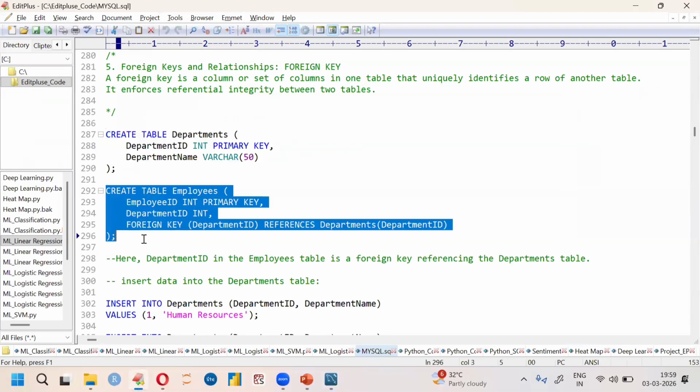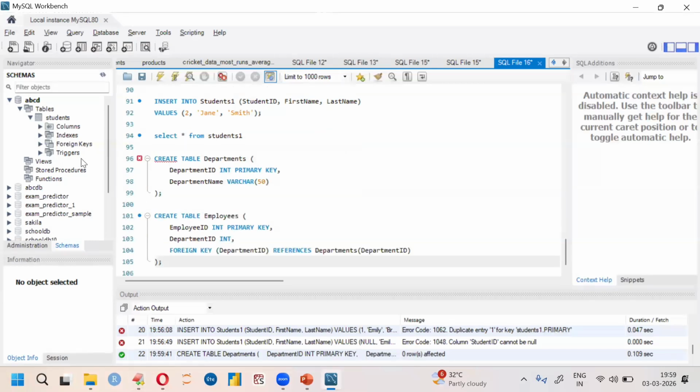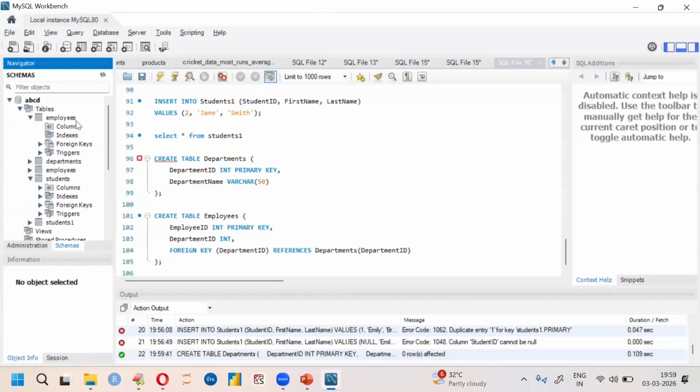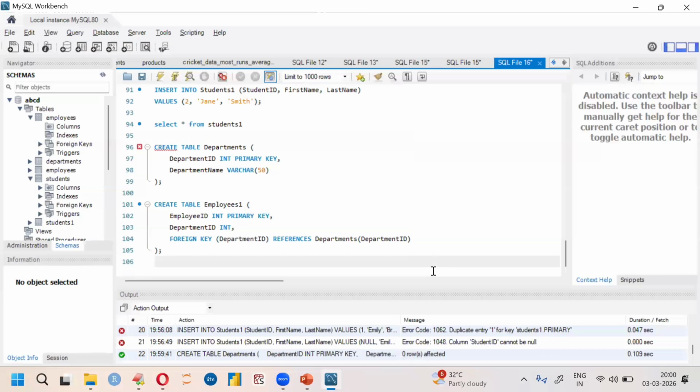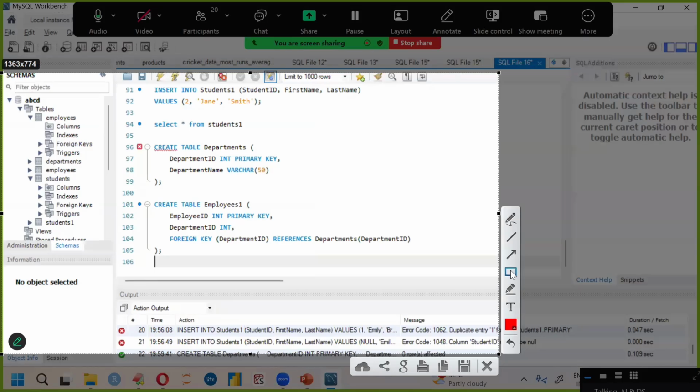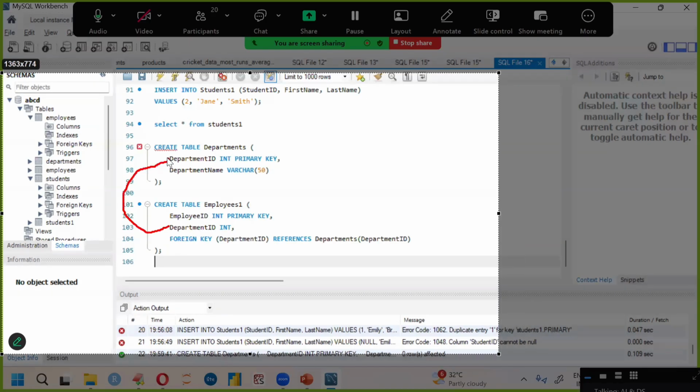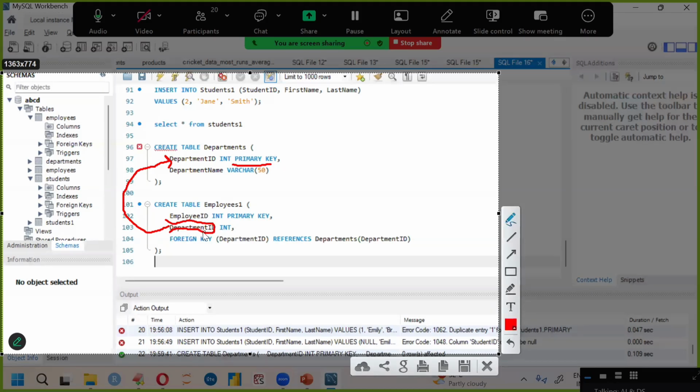Then I'm creating another table with the name employees. We already created the employees table, so I am making it employees one. So create table departments, create table employees. Here, employee ID is the primary key, then department ID, and a foreign key on department ID refers to department ID in departments. This department ID is the column in the departments table, and it is a primary key column. So this column in employees refers to another column in another table.